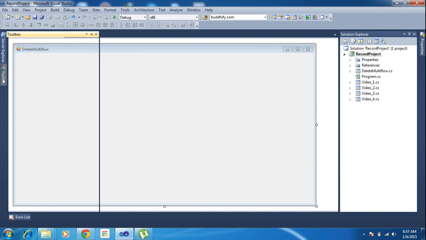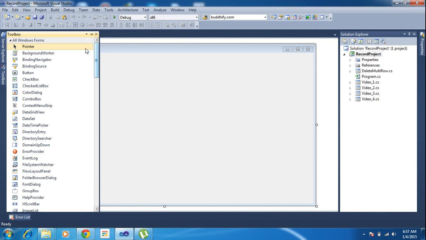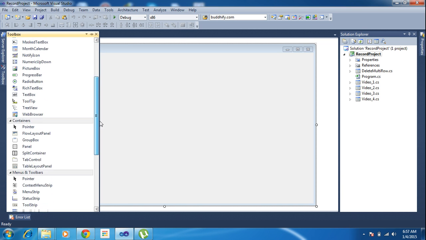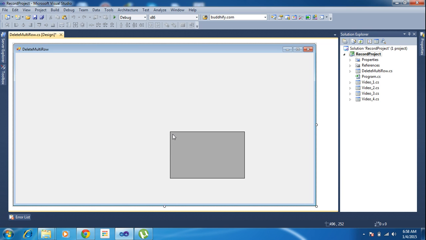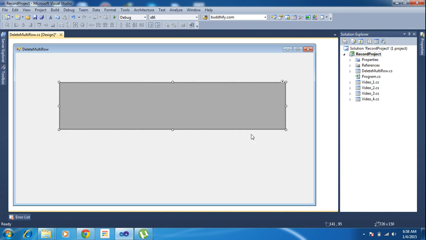Inside the form I am adding one grid view. So I am choosing the toolbox. Inside the toolbox I go to the common controls, then to the data tab. Inside the data tab I am adding one grid view here, and I am expanding the grid view.